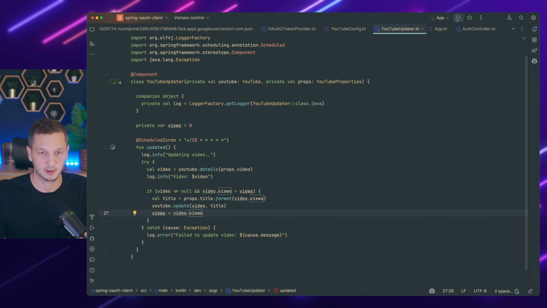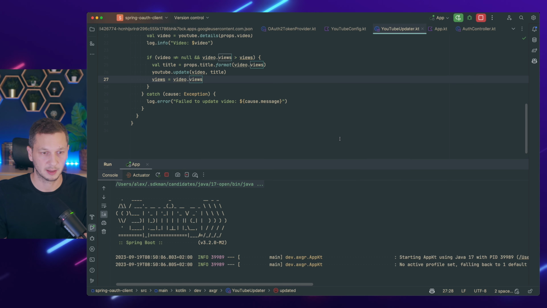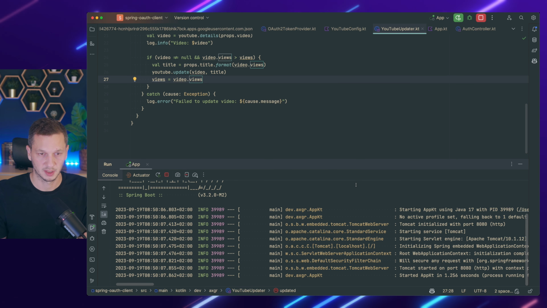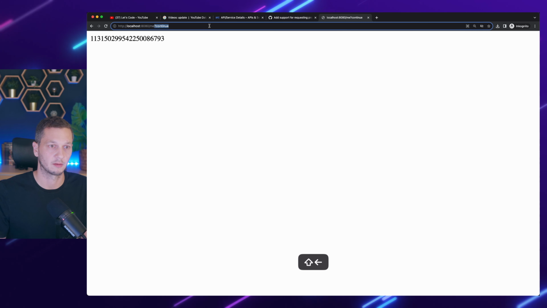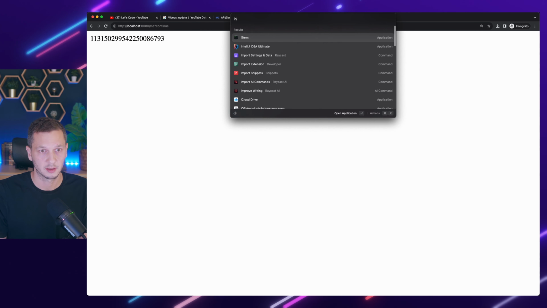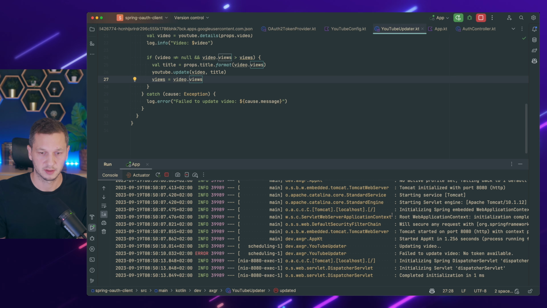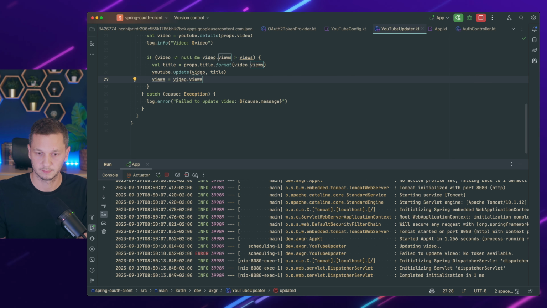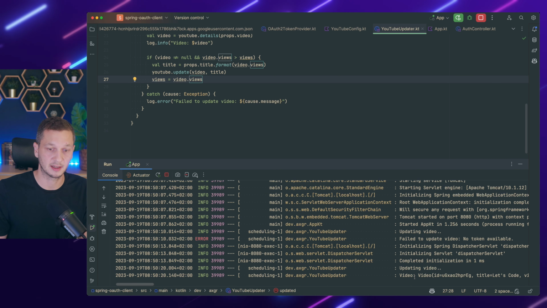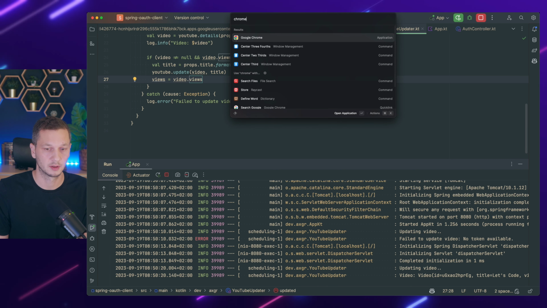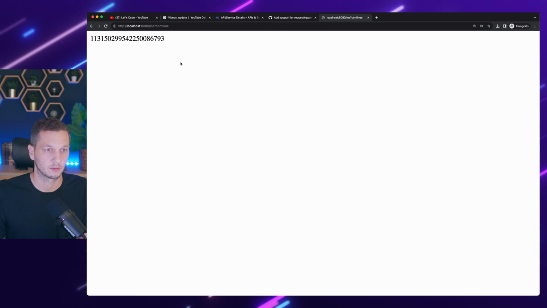Let's run this. So I'm running the application. It started. Again, I need to first re-authenticate. So the access token is available. That should be done now. So let's see what happens. So we can see the job is running, it's getting the video details, and it should now also update the video. So let's go to this video.